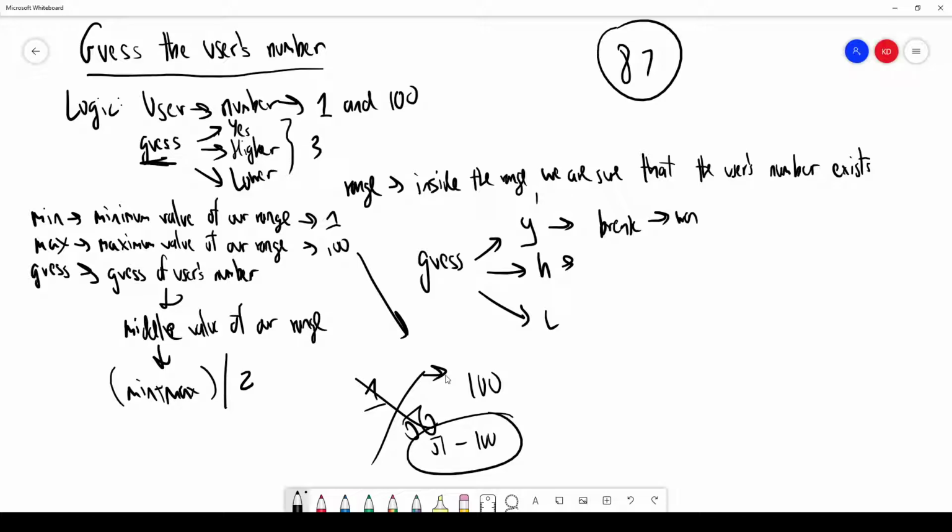So we can actually halve our range, or shorten our range, using this very simple concept. If the user asks us to go higher, that means that our minimum value, which was previously 1, can now jump to 51, because now we know that the user's number is between 51 and 100. We can eliminate all numbers between 1 and 50. So we can write it as min is equal to guess plus 1. Our guess is 50, but we want to give 51, since if it was 50, the user would have given a y, but the user gave h, which is higher. Hence it's 51. So you can say min is equal to guess plus 1.